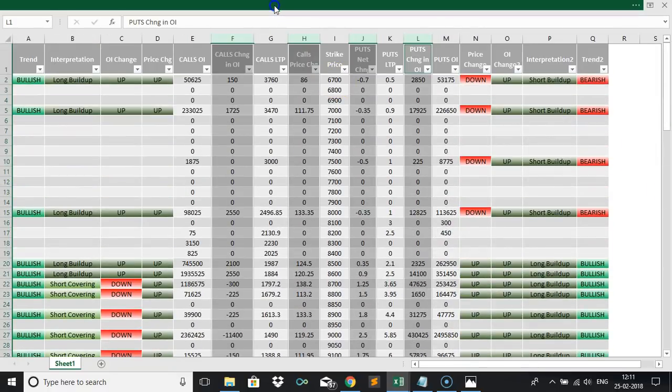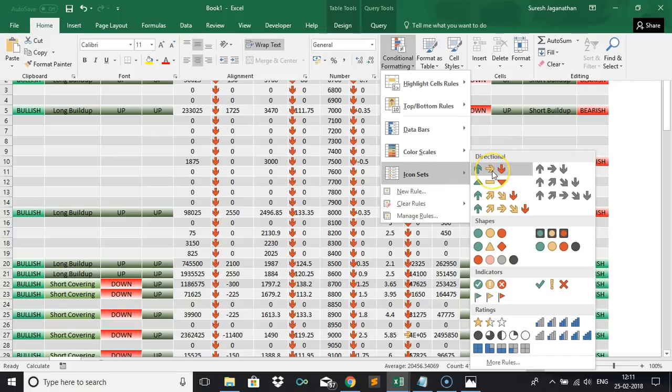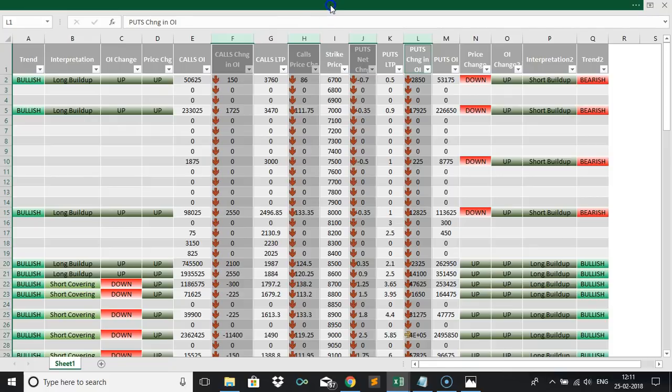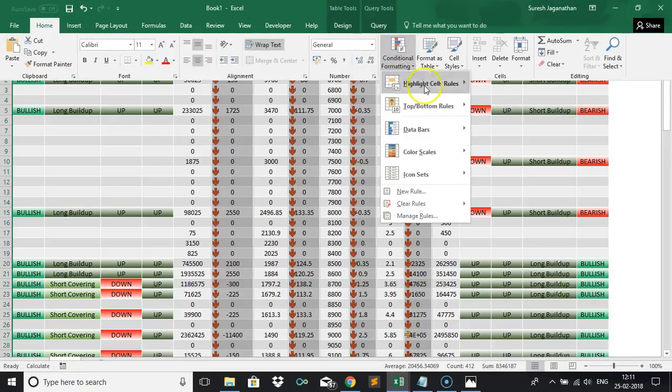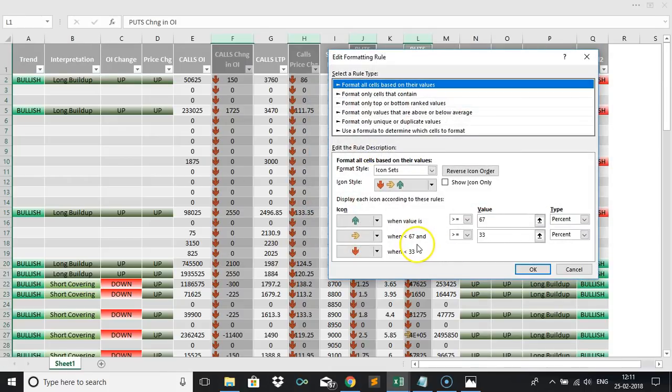So you can go to conditional formatting, and go to icon sets, and just choose this one. By default it will take some numbers, so just go to conditional formatting and give manage rules, and double click this icon set. Here, the green symbol should show if the price is above 0, and here it should show red color when less than 0. Here also you can just give 0 or some minus number, and don't forget to change it to number here.